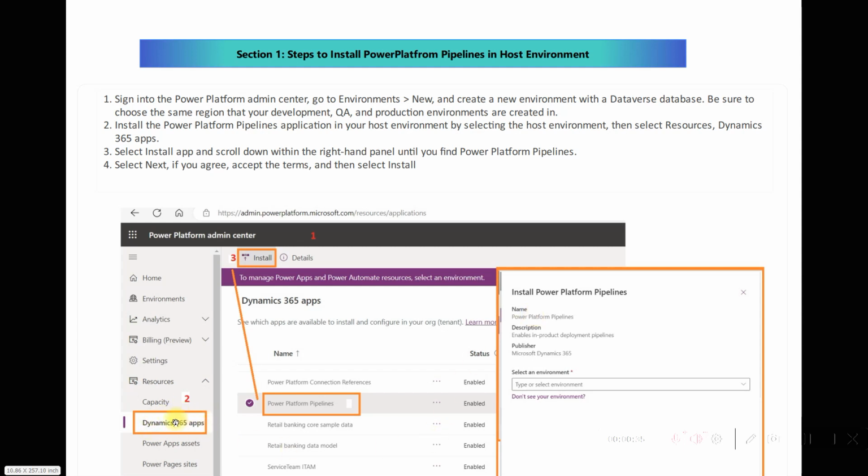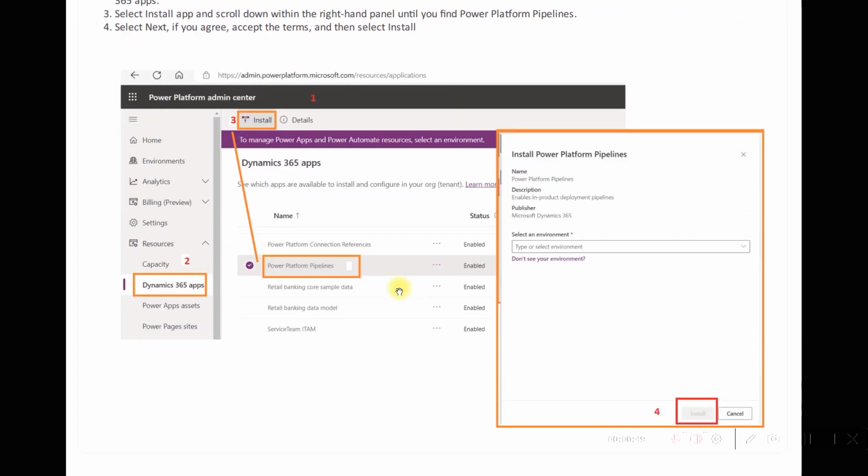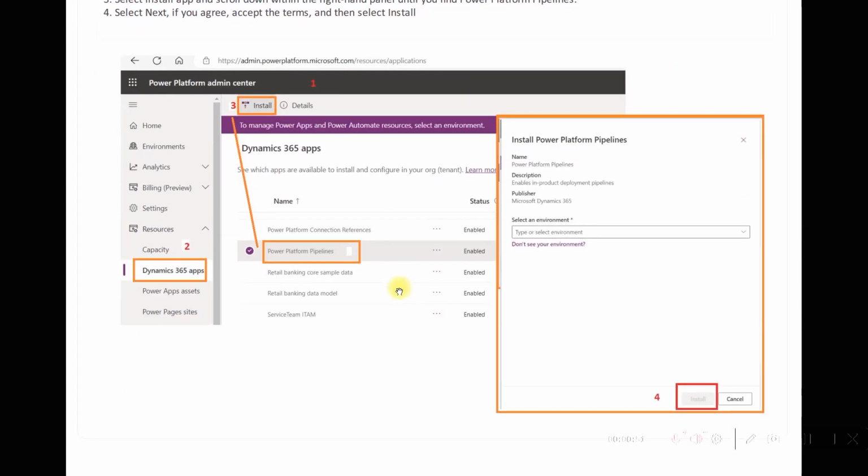Under the Dynamic 365 apps, type and search Power Platform Pipelines. Select the Power Platform Pipelines apps, click on Install. So once you click on Install, the pop-up screen will get displayed. Install the Power Platform Pipelines and it will ask you for selecting an environment. Select the host environment over here and click on Install. This will install all the necessary components to the host environment.